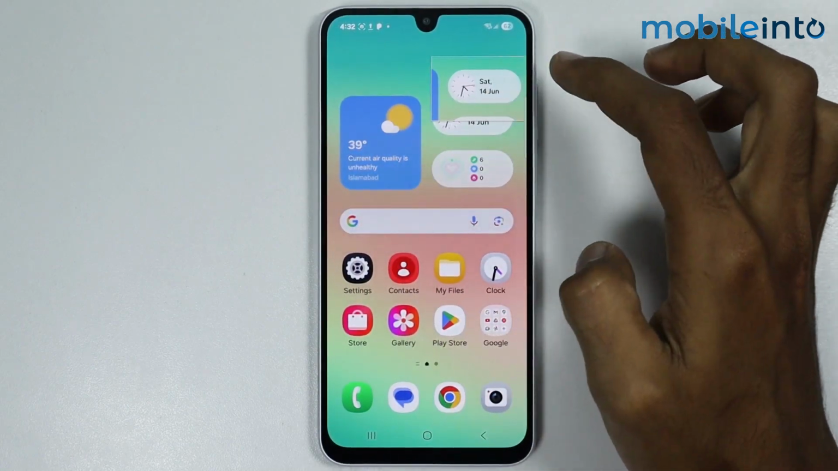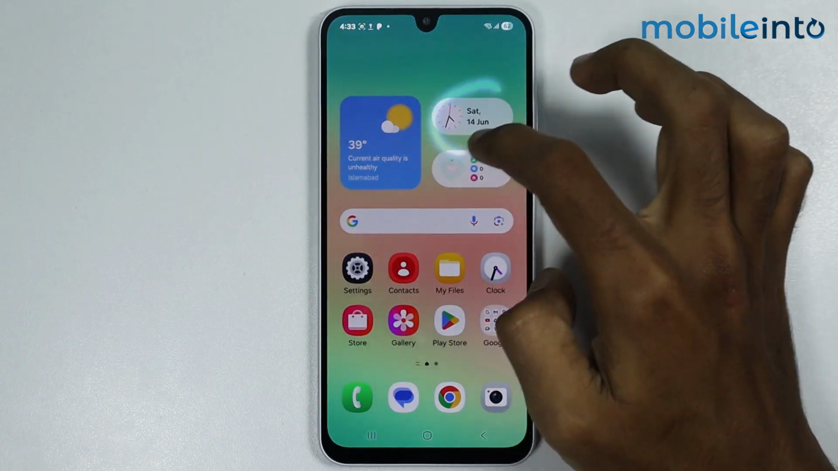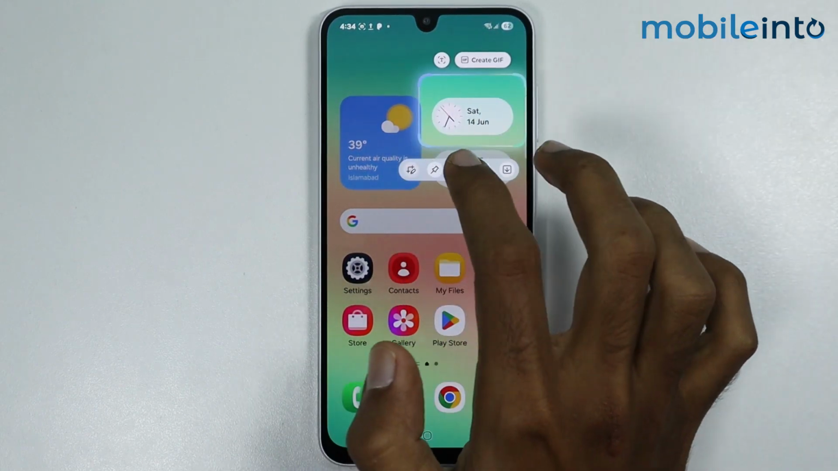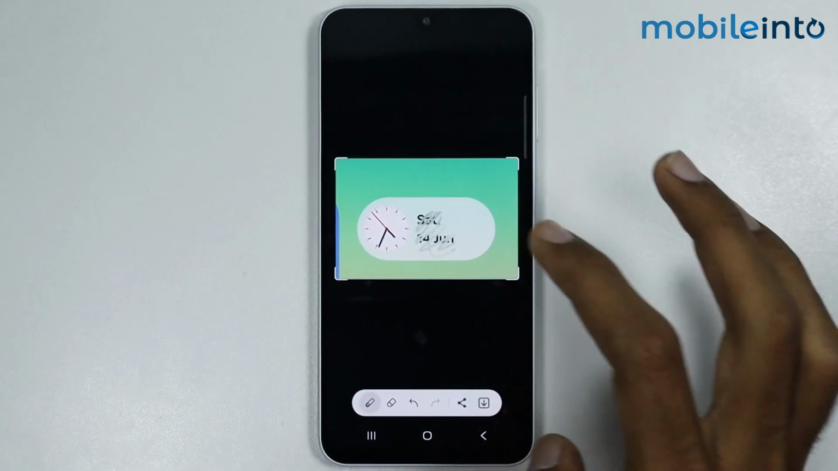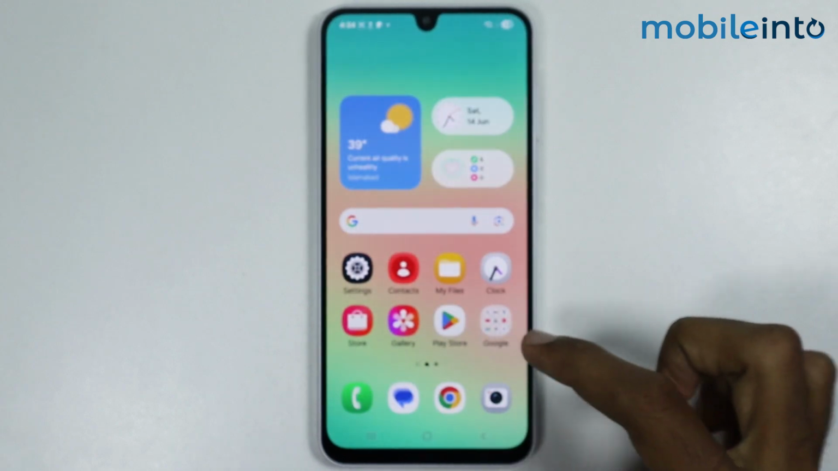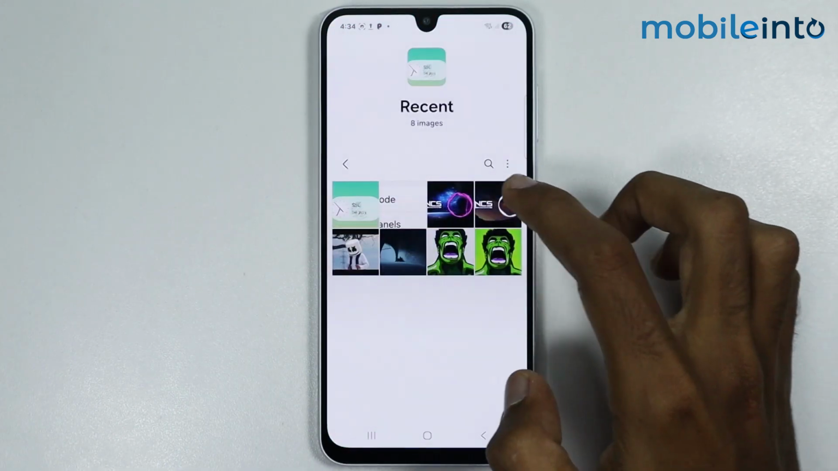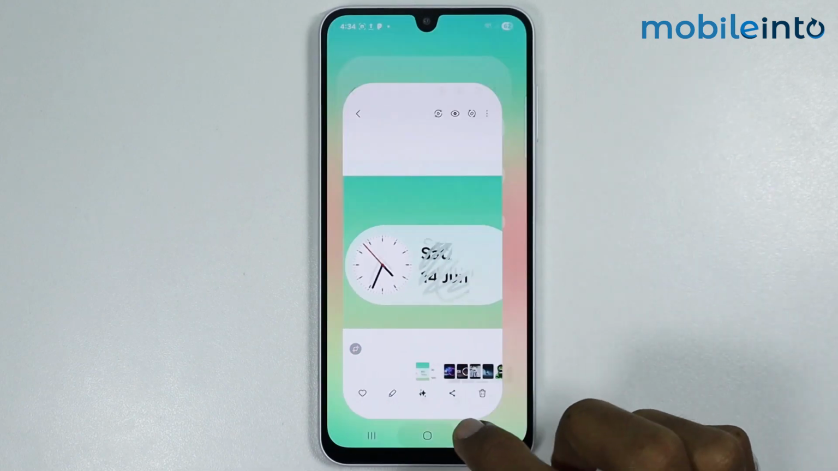Just like that. Now if you tap on this icon, you can edit the selected area. Just like that. Now if you tap on the save button, you can save the selected area as a screenshot in your gallery app. Just like that.